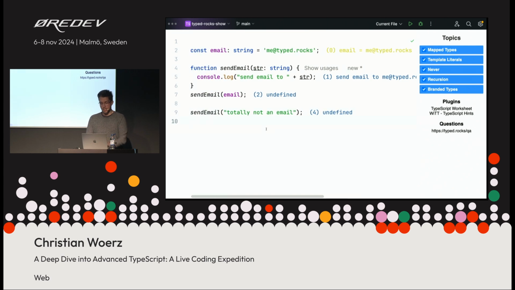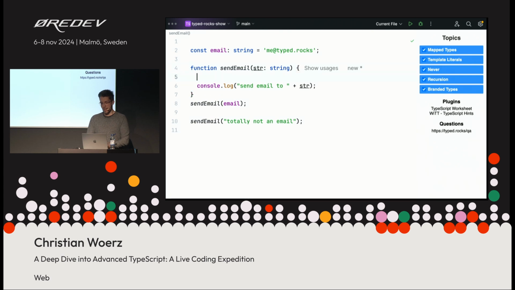Now, to fix this, we could add a check in this sendEmail. But what we really want is that sendEmail's only purpose is to send this email. It should not check if the thing which was passed in is a valid email. It should know, okay, the thing I get is an email, I can send it.